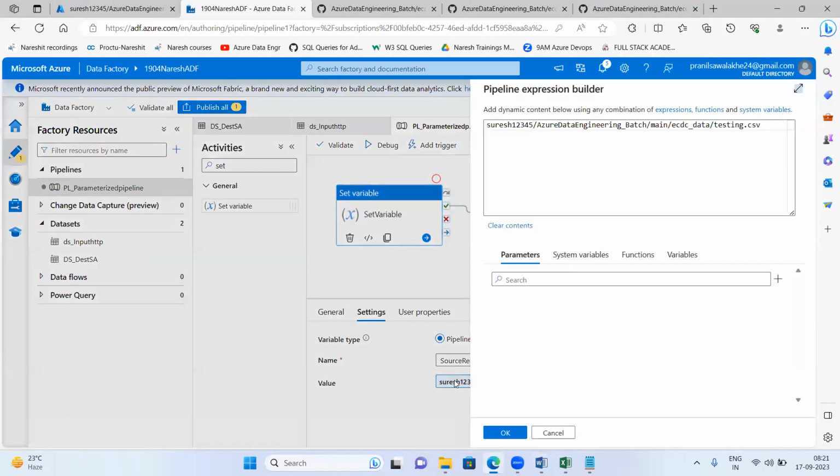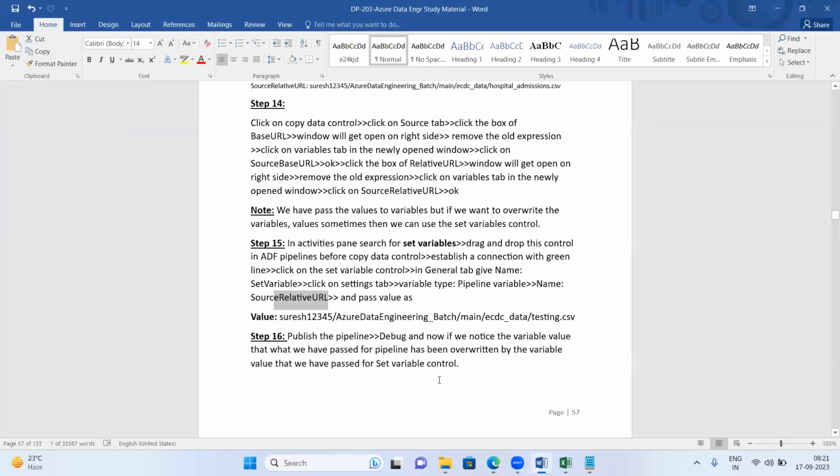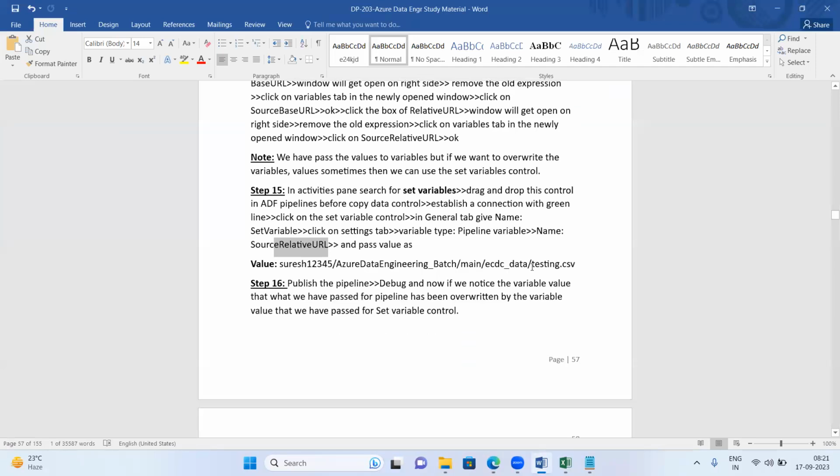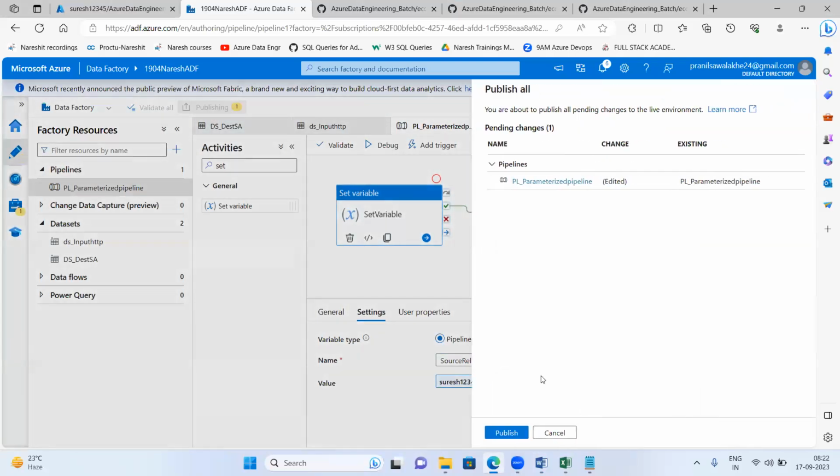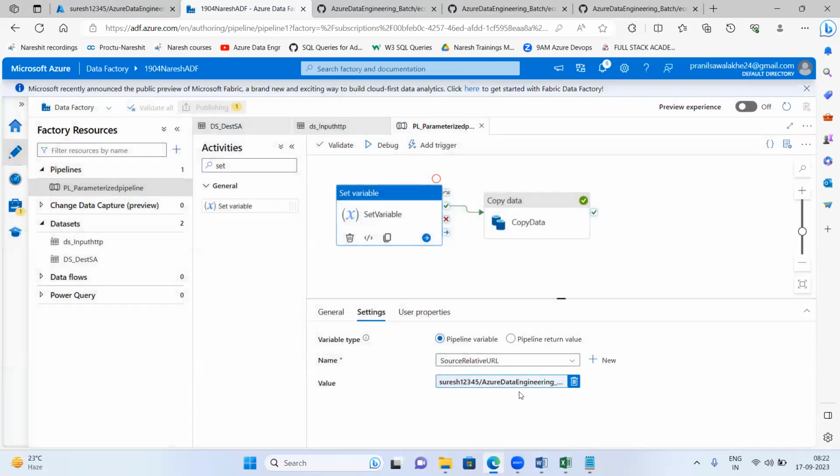So what we are taking here is testings.csv. See, this we are passing as value. This is also one .csv file only. Publish the pipelines, debug, and now we notice the variable value. Just hold on, we'll do the publish here first. Publish all.